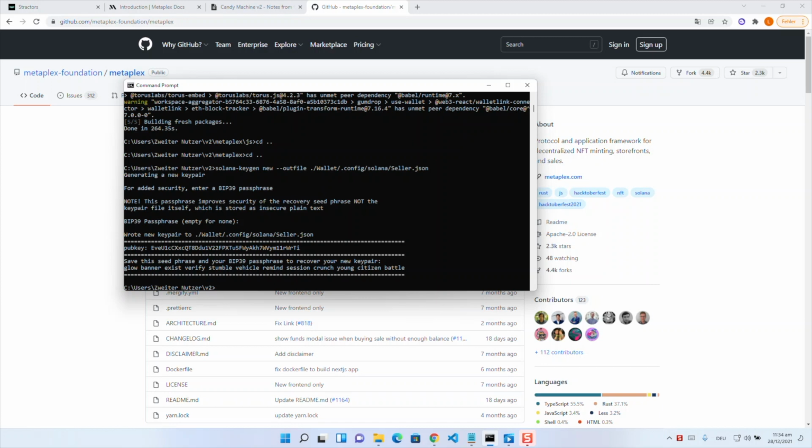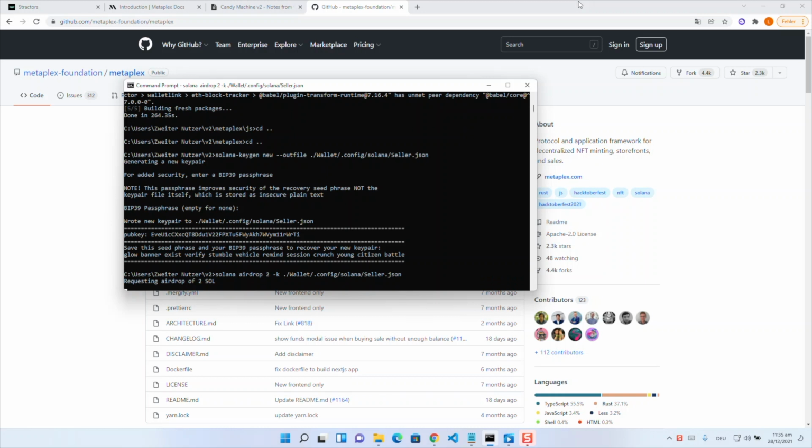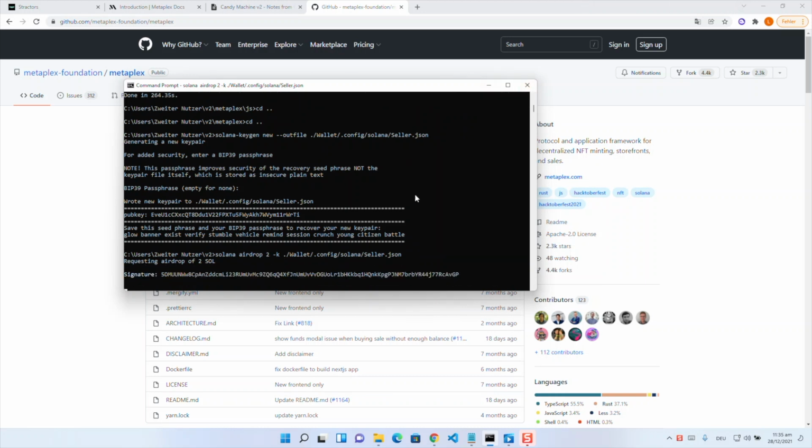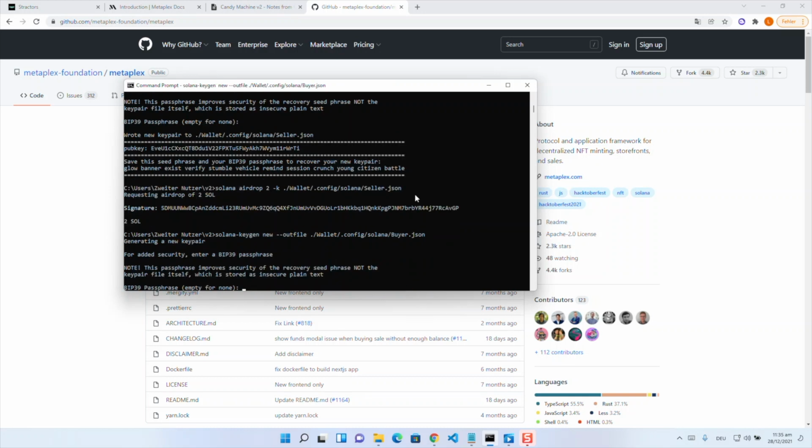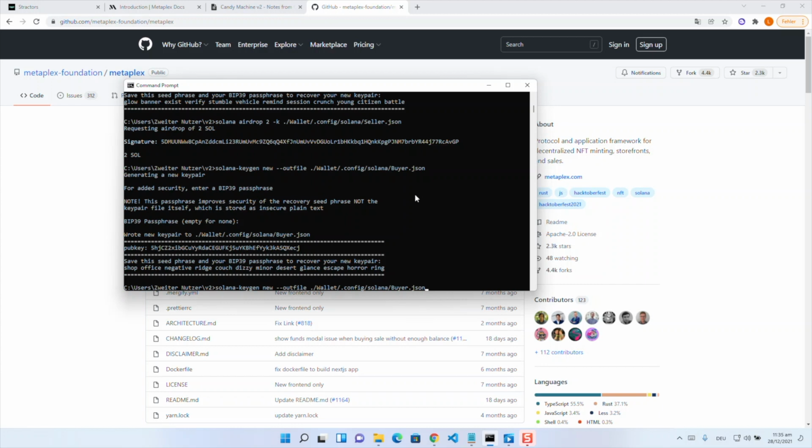Now I'm typing in solana airdrop 2. 2 is the current limit for maximum Solana per airdrop. And give it to my seller wallet. Now I'm generating the buyer wallet. So I take the same command as before and just change the name from seller.json to buyer.json. And then I'm replicating the same airdrop command as for the seller wallet, but for the buyer wallet.